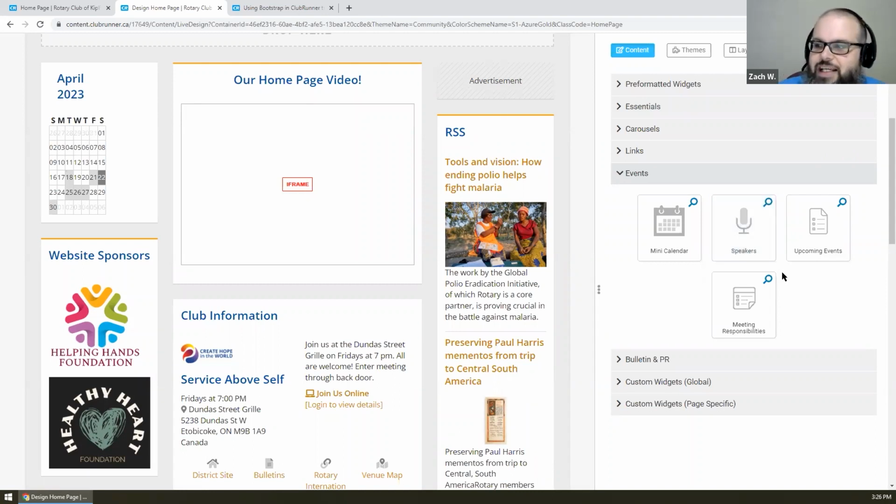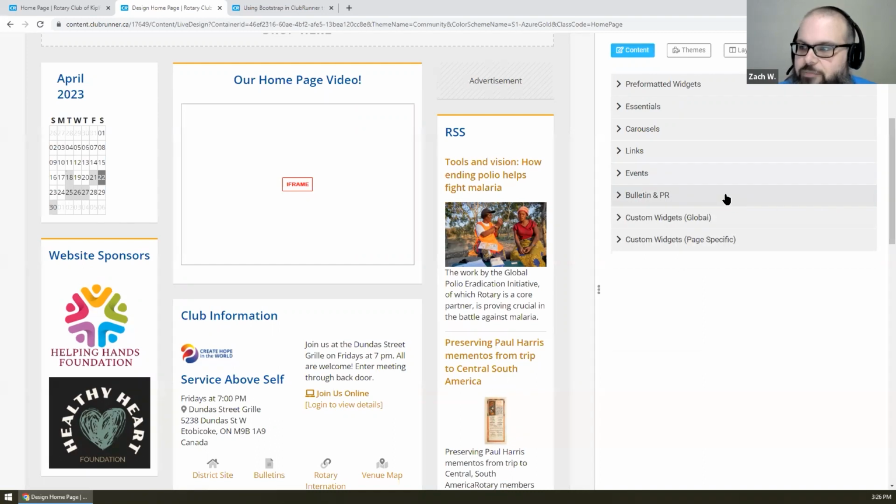So if the club takes the time to enter their upcoming speakers in the speakers module, the speakers widget will show them. Upcoming events is just like speakers. If you have events in your calendar, in your club's information, be it My Event Runner or Event Planner or calendar items, they'll show up in that list. And you can also have the meeting responsibilities widget, which shows off the duty roster if the club has taken the time to configure it.